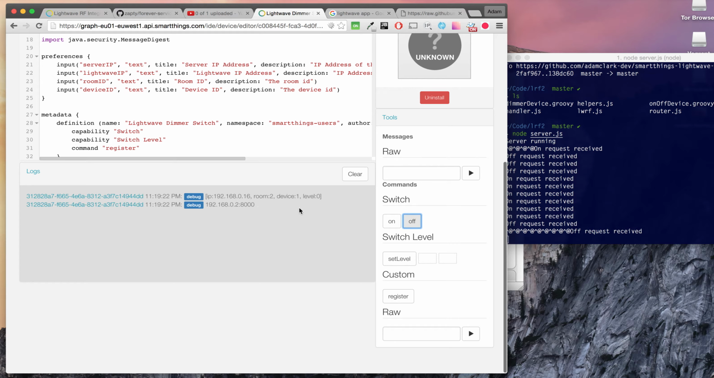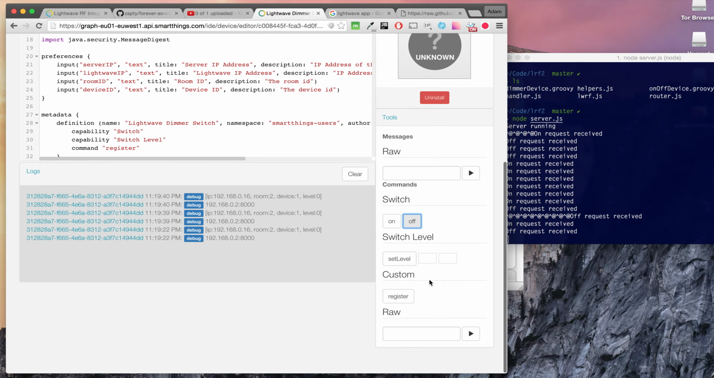So you can see that it's been logged by the SmartThings device, and on my server here is "off request received", which is then converted into a UDP request and sent to the hub, and the lights should have dimmed. You can see with on and off and all that kind of stuff.